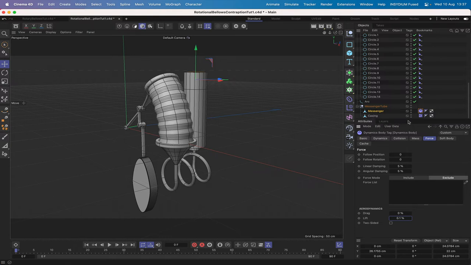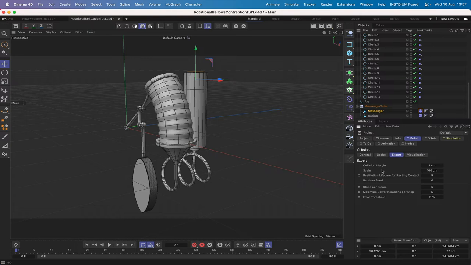The next thing we need to do is hit Command D, and we need to do a little bit of work in here. Now, our collision margin, this needs to be set very low. So 0.1 centimeters. The scale, 1 centimeter. These two can stay the same. Our steps per frame, though, will increase to 10, and our maximum solver iterations per step to 20. And that should be fine for us. That should work out okay. So that's the basic dynamics set up.